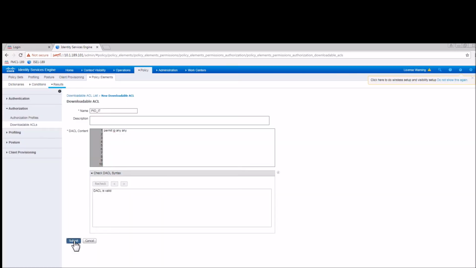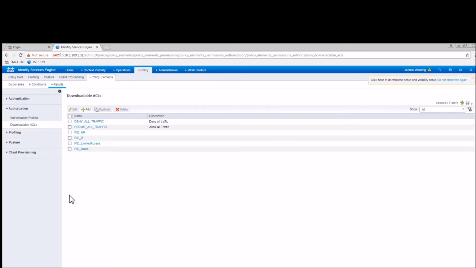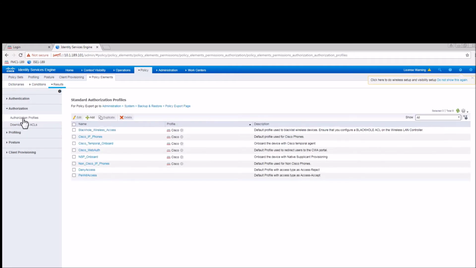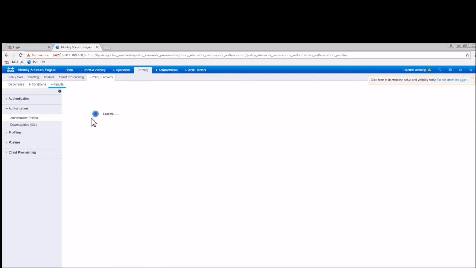And the check DACL is a nice feature that has been added for some time now, but allows you to check the syntax of the ACL to ensure that it's actually going to work on the device when you push it. So now we've got a couple of ACLs, so that's good. So now we'll create a couple of authorization profiles.